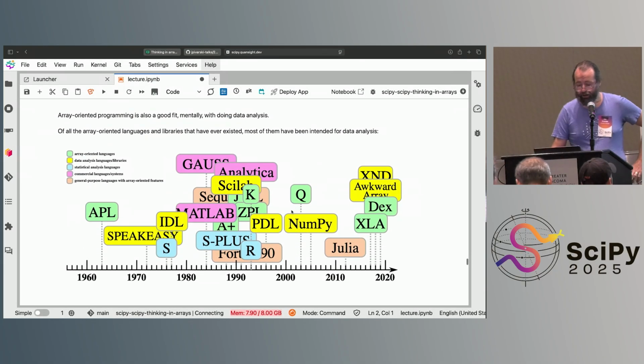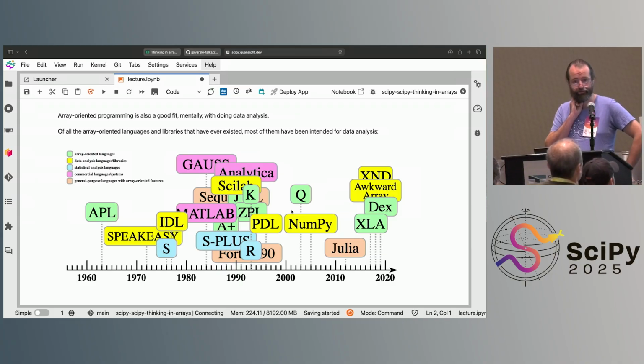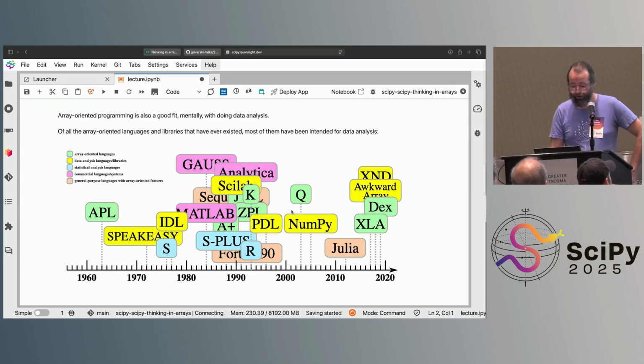Let's find out. Okay, so array-oriented programming is a good mental fit for doing data analysis. This is a big plot that I've been adding languages to as I've been collecting all the languages that are array-oriented. Many of them you've not heard of. Many of them are very obscure. A few of them, maybe MATLAB, R, and I would say that NumPy and not Python is the array-oriented part. The key thing about all of these languages is that almost all of them are data analysis languages. Almost all of them are intended for doing interactive data analysis. So they're all interactive languages, and they all are focused on data analysis.